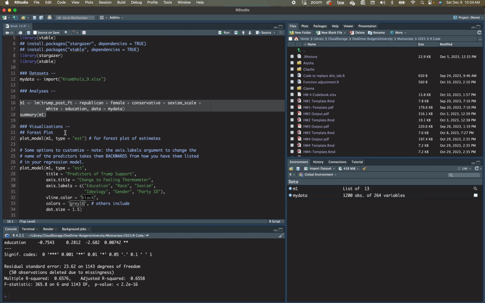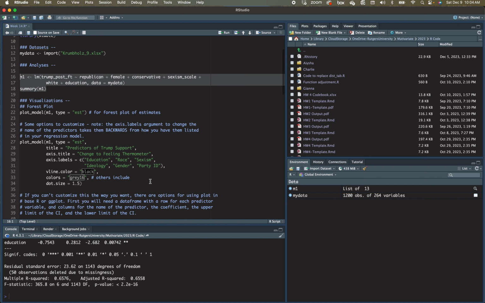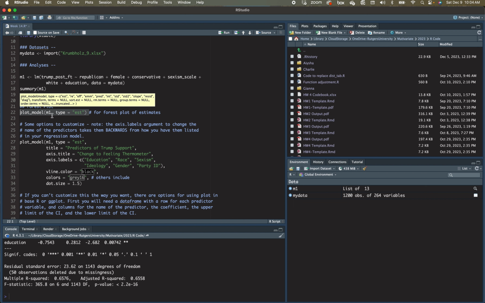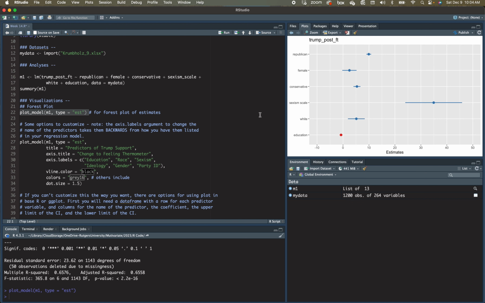So we have a model object, and to do a forest plot, there is this function here, plot model, that simply takes the model object and then this little extra argument here, and you get this kind of ugly forest plot over here. It does allow for some customization.